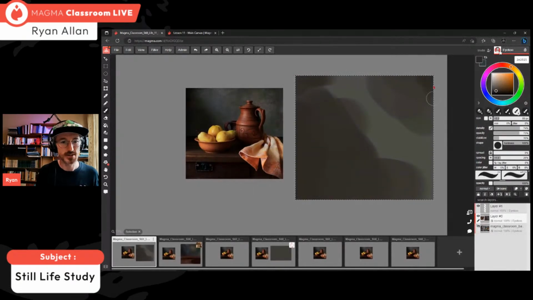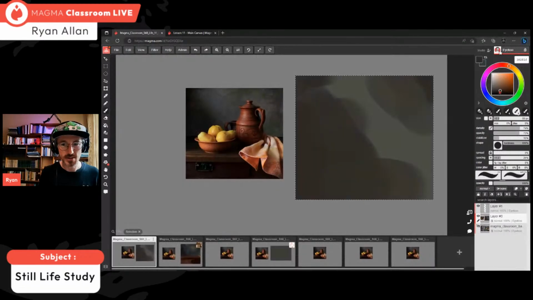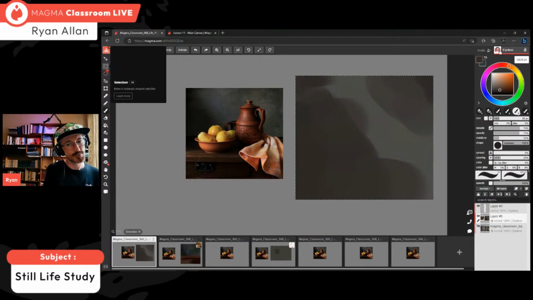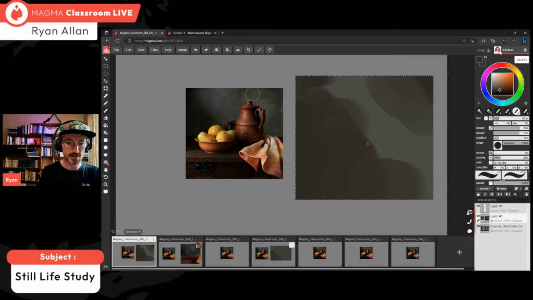Block things in. Then we've got this brown wooden table, which, if I look here, sits just below the halfway point. So using, let's see. Ooh, I'm drawing on my reference layer. Let's shift that over there.